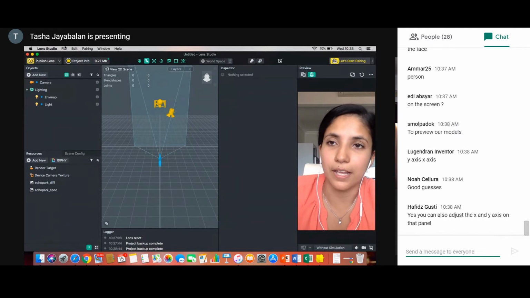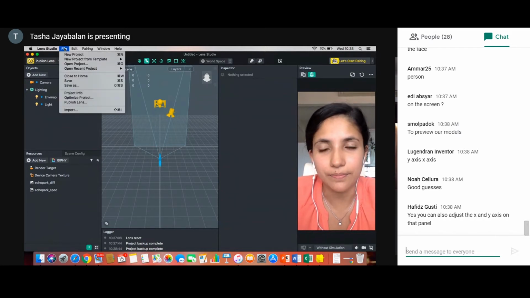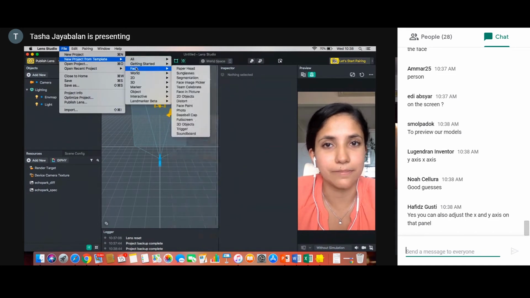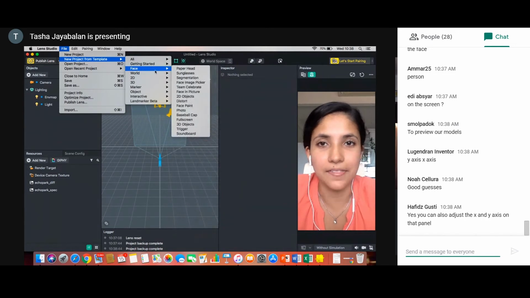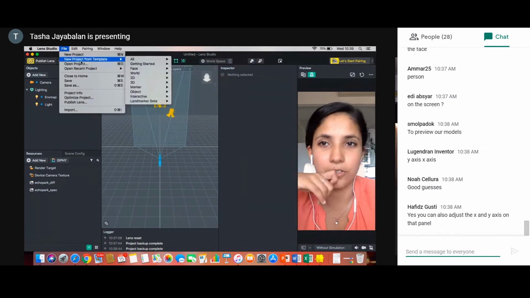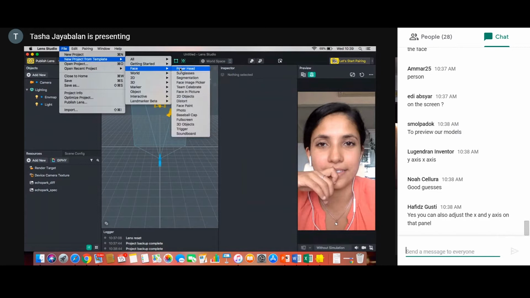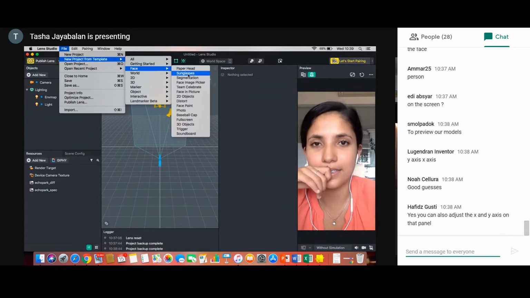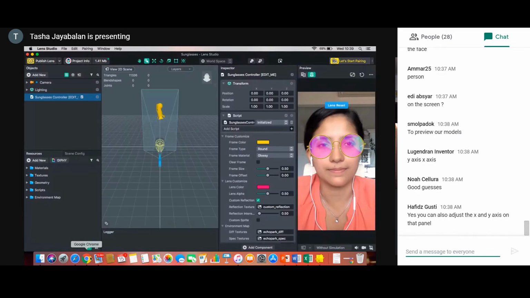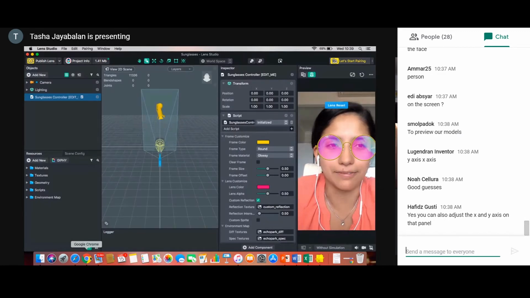So I'm going to go to my top left corner. I'm going to press File. I'm going to press New Project from Template. I'm going to press Face. And then I'm going to press Sunglasses. So again, we go to File, New Project from Template, Face, and then Sunglasses. So that's going to open up this Sunglasses template. And you can see that's working in real time, this template on my face.